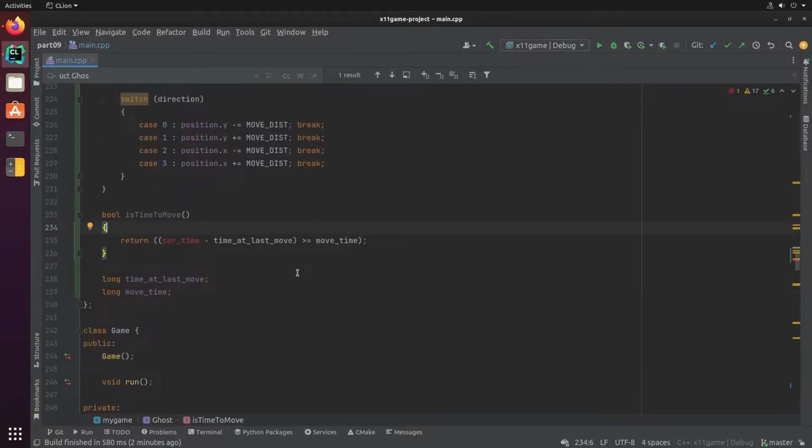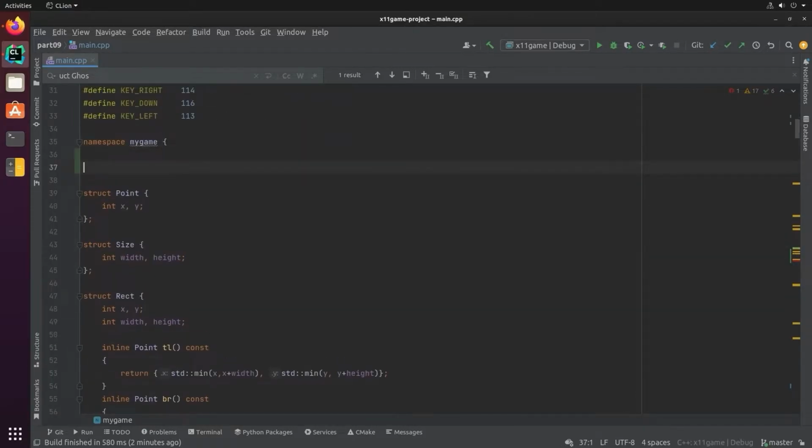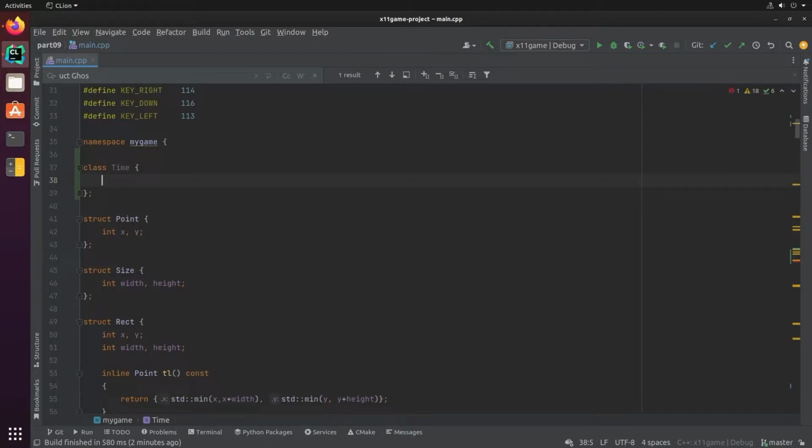And what we want to do, I think, is create a little class to help us with the time management. So let's go to the top of our namespace and we'll add a time class. What this time class is going to do is, when you create it, it's going to store the time, and then every time you call some function in it, it'll give you time since it was created. So we can get some delta time, and it'll give us some time in whatever units we decide.